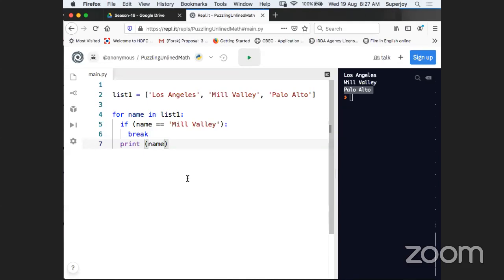Kalyan is saying Los Angeles, Preeti is saying Los Angeles only. Bharti also says Los Angeles. Nankura also says the same. MK says it will print Los Angeles and Mill Valley. Okay, let's see what happens.